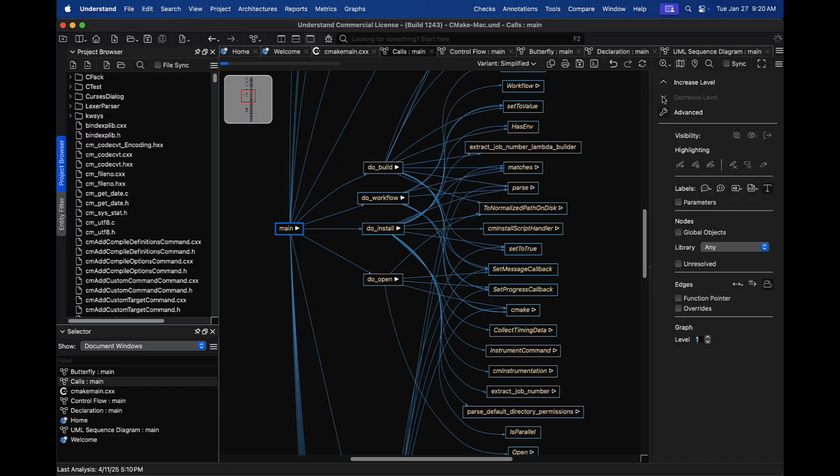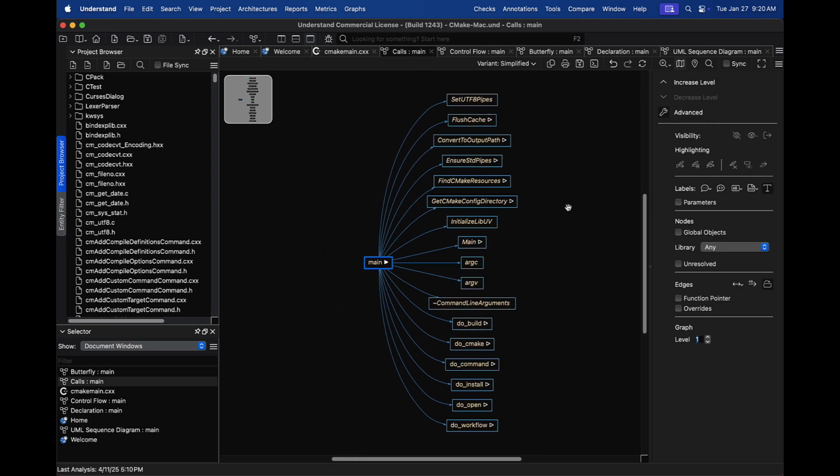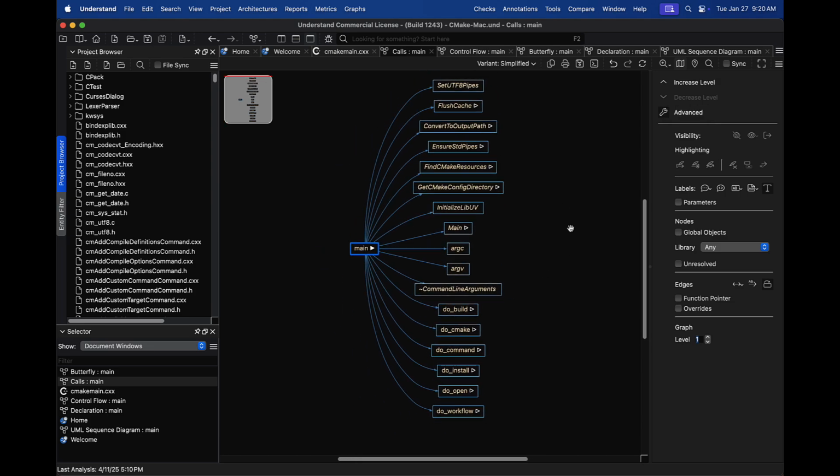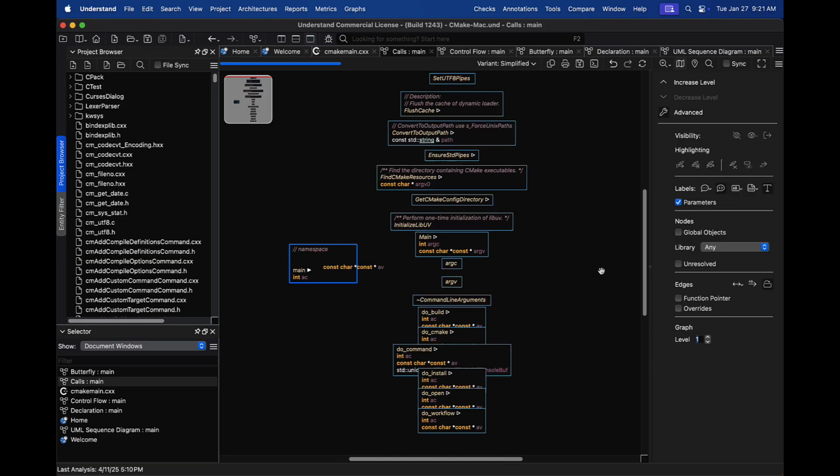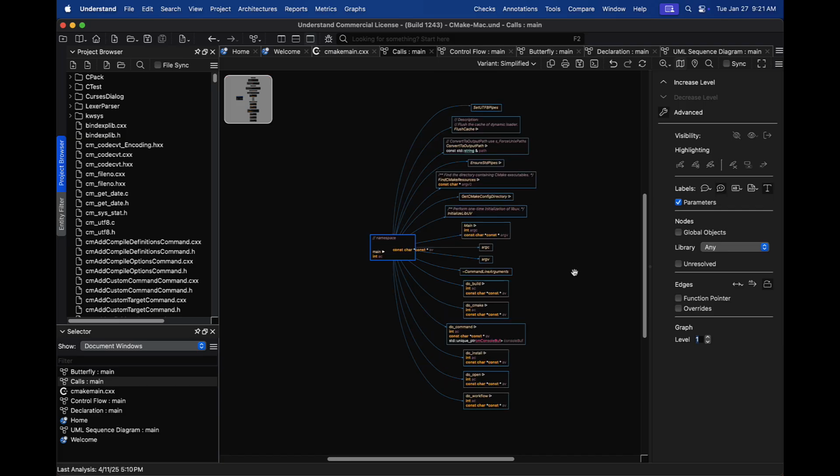So for instance, if we wanted to decrease the depth level to 1, and then we wanted to turn on comments, and we also wanted to display parameters. Now we have a whole new graph.